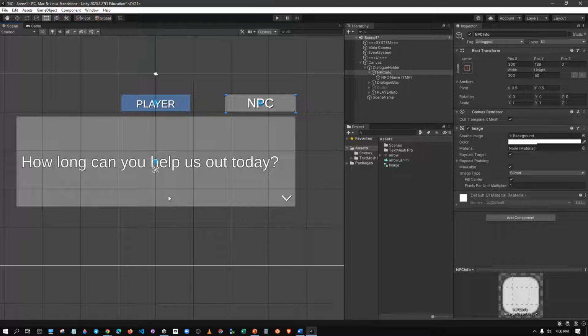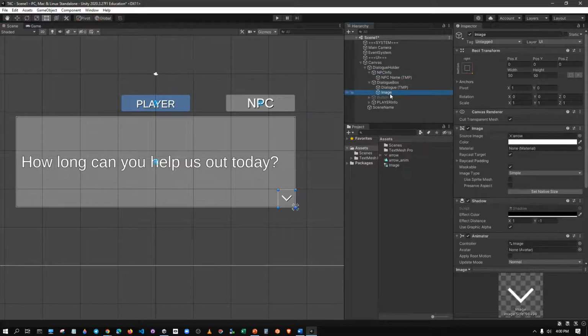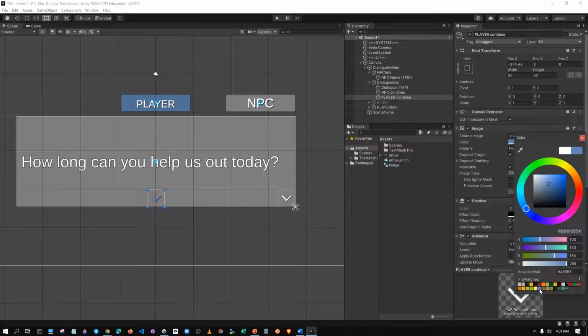Or let me see. I can, no. I need to have different buttons here to make it simple. Otherwise, I will need scripts. Okay, so this is the NPC continue. One that is player continue. Player continue is gonna be in the middle and with this nice blue.